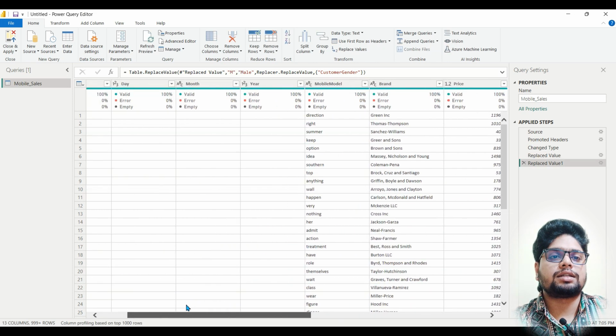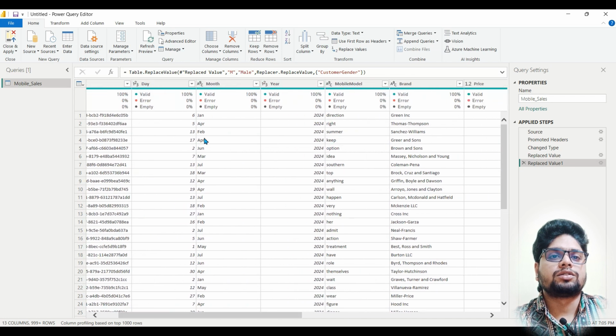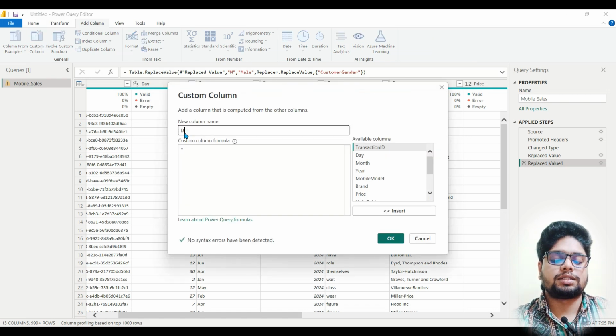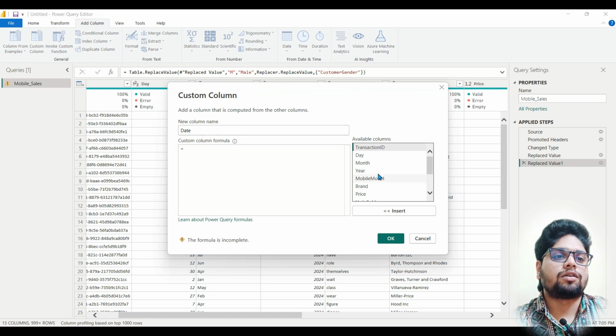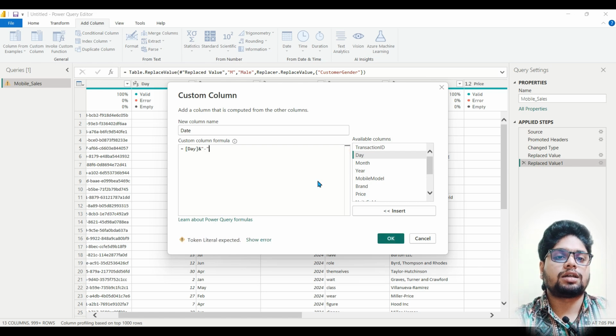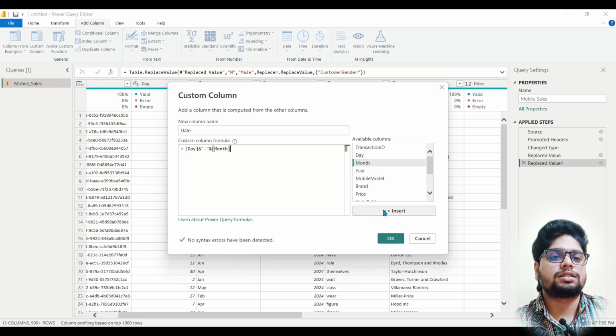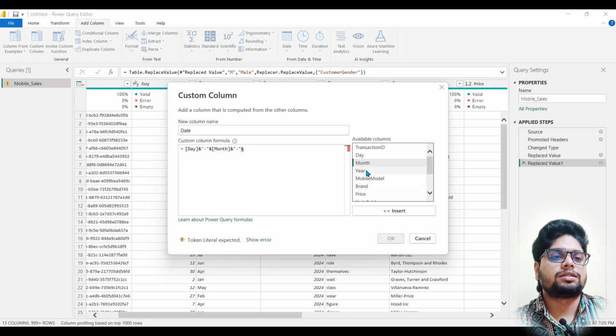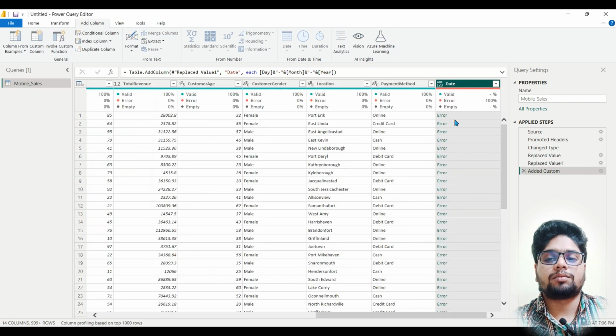Now we will concatenate this day, month and year. So I will click here in the Add Column tab, Custom Column, then I will give the column name, that is Date, and I will do the concatenation here. I'll select this one, insert, double inverted commas, insert that hyphen, again I will type the ampersand, then I will give month, insert, again the ampersand, double inverted commas, inside this one a hyphen, and I will give year, insert, and I will press OK. After that also it's coming with an error.